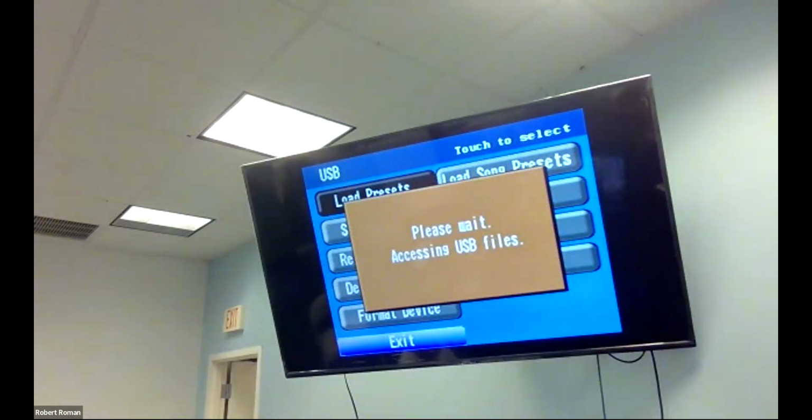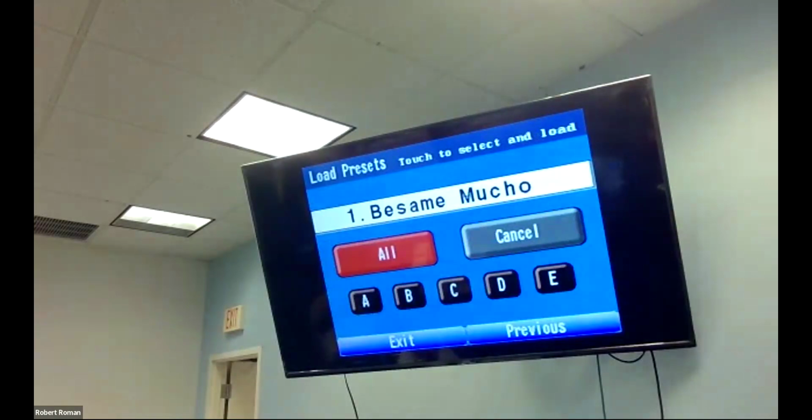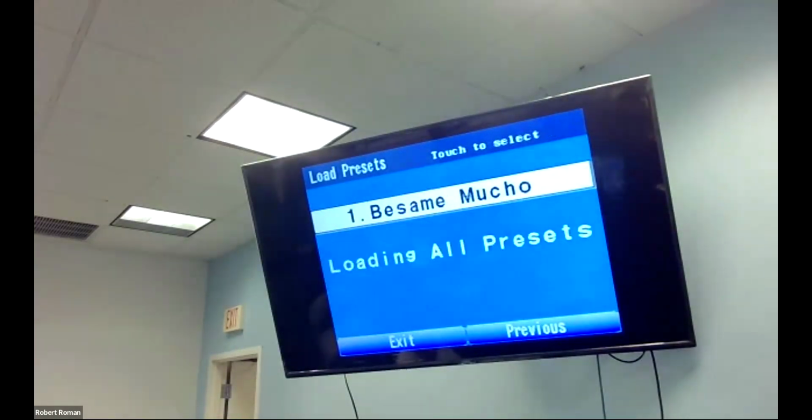Okay, let's say I want to load the first one in. It's taken a while because I've got a lot on this USB. Okay, I load my presets, and then I go and look in the screen here.